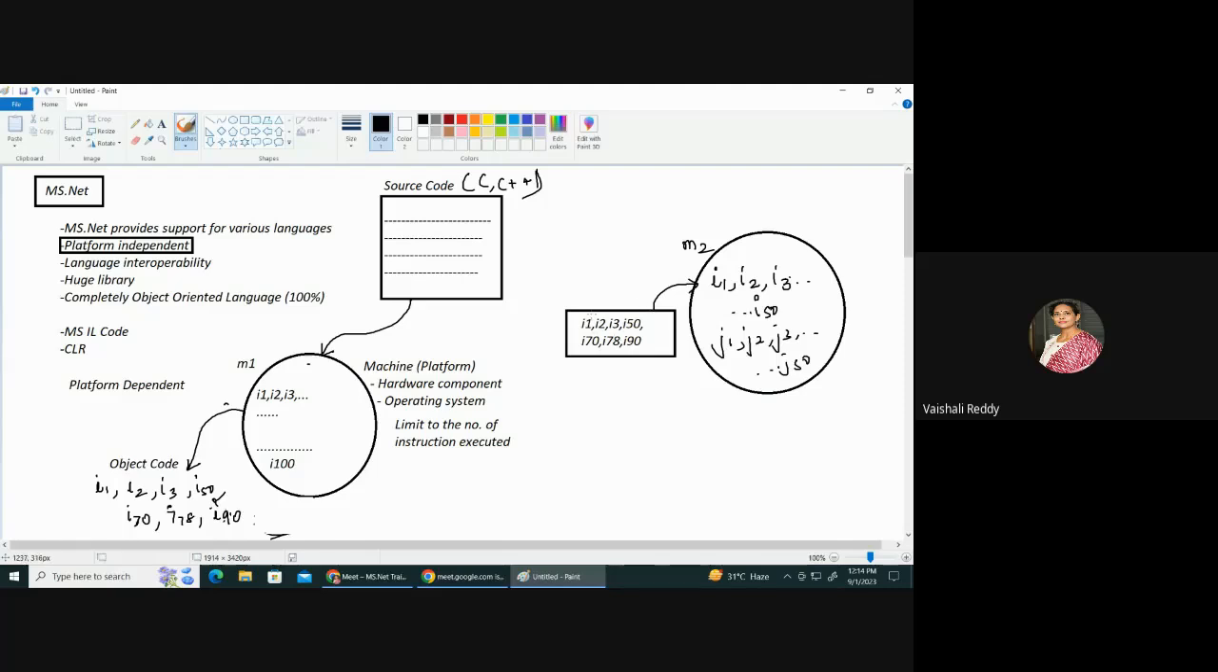So if you closely observe, I1, no problem, I2, I3, I15, no problem. But the moment I try to execute I70, I78 and I90, can I say these instructions will not be able to execute on this machine? Because this machine does not understand those instruction sets because the platform has changed. This is known as platform dependency. We are talking about the platform, so the platform has changed, so my source code which was compiled on one machine may not execute on the other machine. That is the meaning of platform dependency. If you have understood this point, can you please type C for clear, everyone?